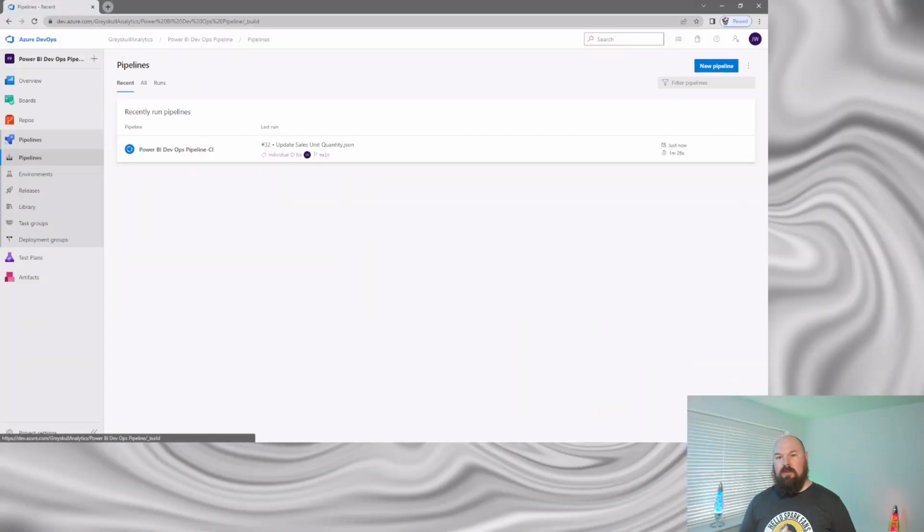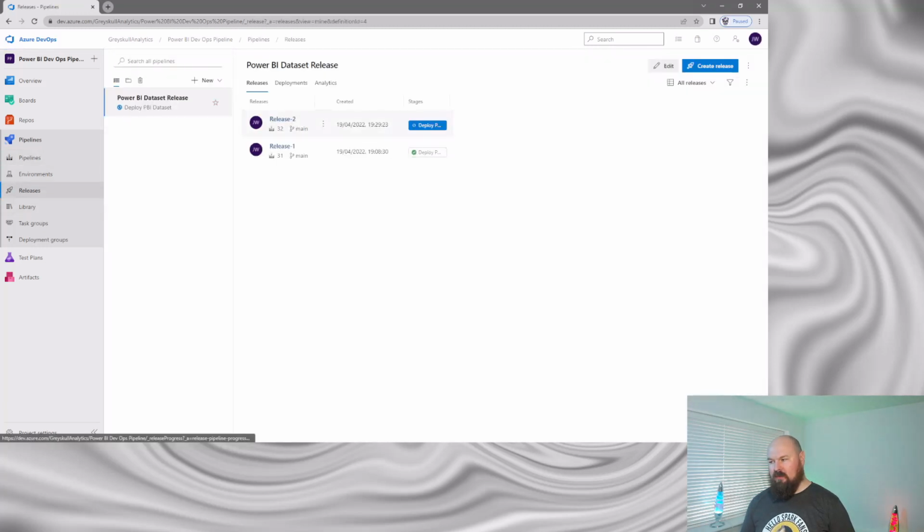Now if I navigate back to DevOps, we'll see that me committing to my main branch has now triggered a build. And when that build succeeds, we'll see that we've triggered a release.